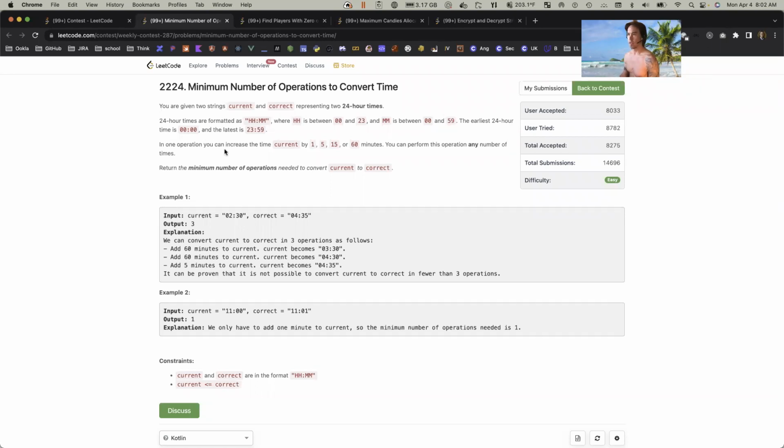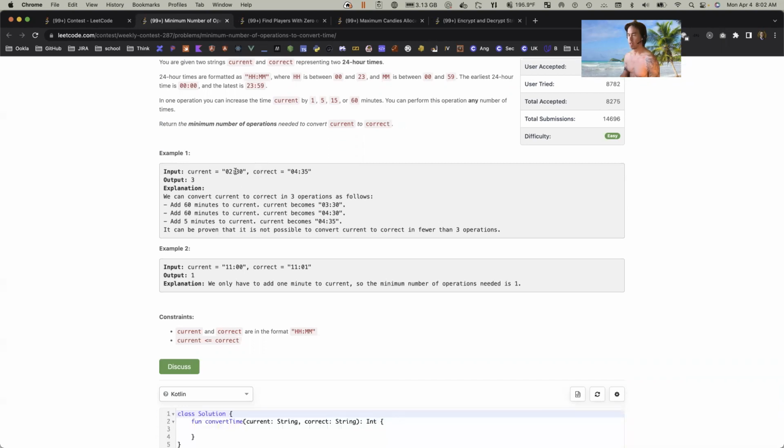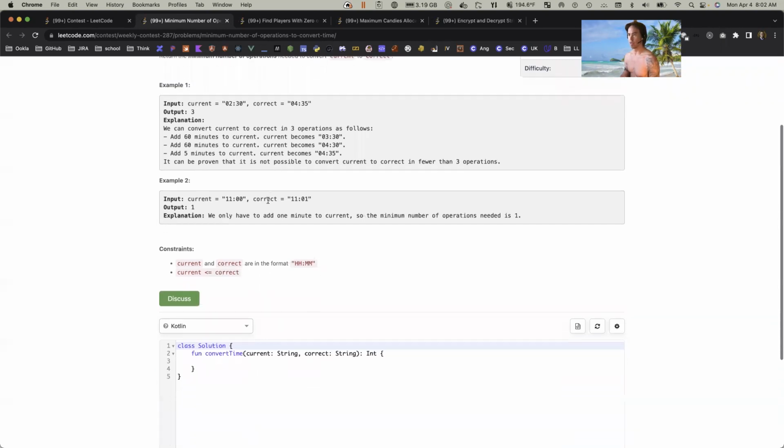Okay, hours and minutes. Increment the current time by 1, 5, 15, or 60 minutes. You can perform an operation any number of times. Return the minimum number of operations to convert current to correct. So we want to greedily consume hours and then quarters, right? So those are the minimum.